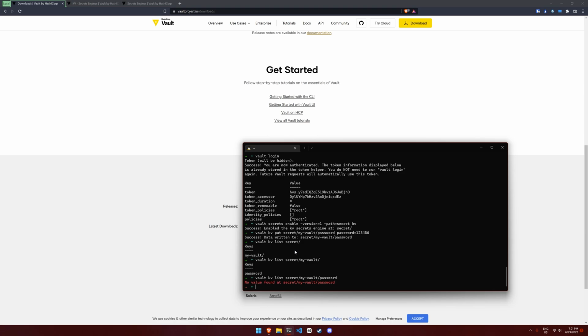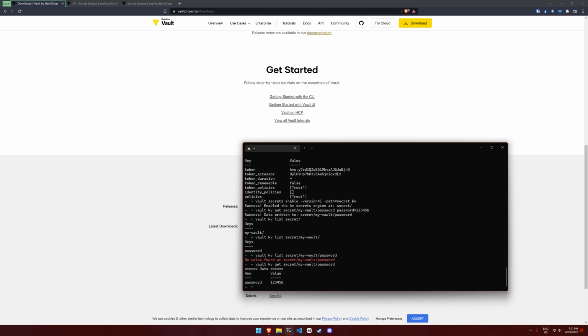All right, so what I'm going to do now is to retrieve the key and then the value, so the password itself. In that case, I'm going to run vault kv get secret/my-vault/password. We can see the key and then the value.